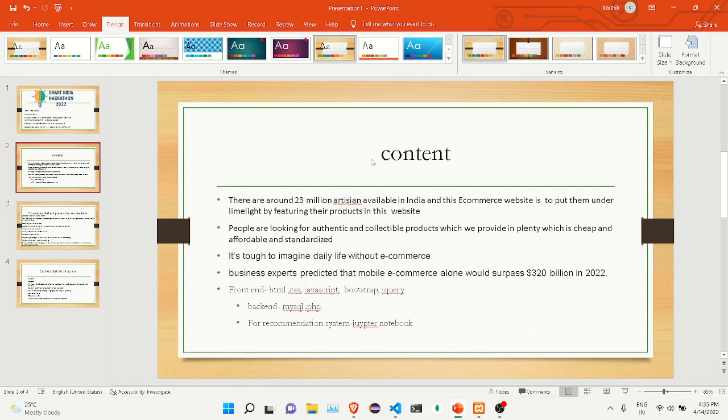E-commerce giants like Amazon and Flipkart and many more charge a commission of 10 to 15 percent, which is exorbitantly high, whereas the profit margin of the artisan itself is around 5 to 7 percent, which is very low. So we are building a website where artisans can sell and buy different products.